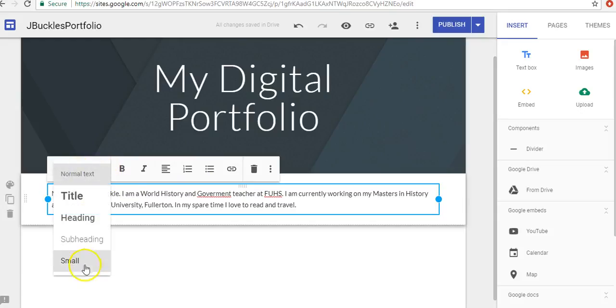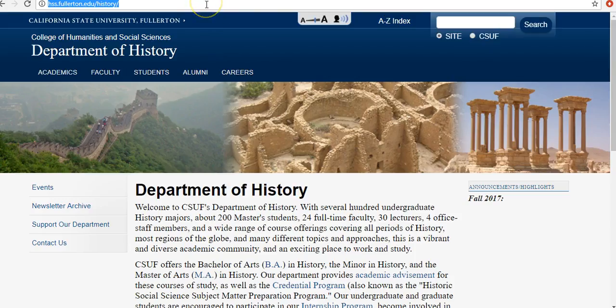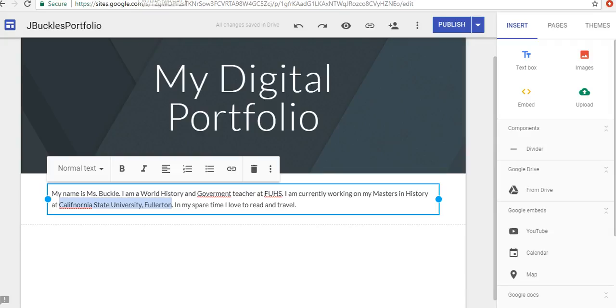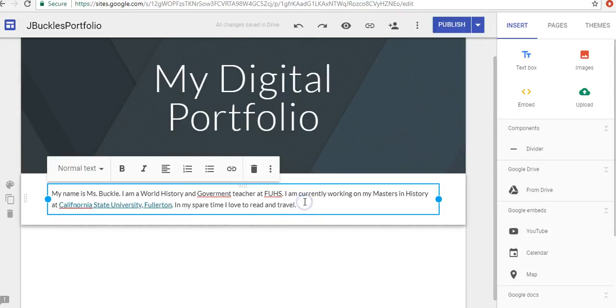So you can change the sizing, bold, italics, the alignment. You can make a numbered list, a bulleted list, or you can insert a link. So if you wanted to link back maybe to Cal State Fullerton's website, you could go ahead, take the link, paste it in there, and there you go.